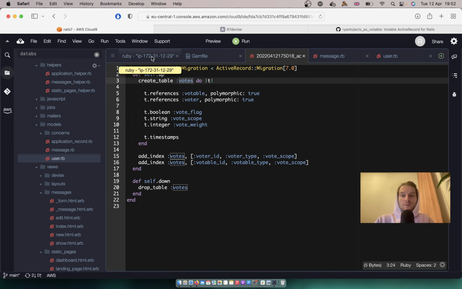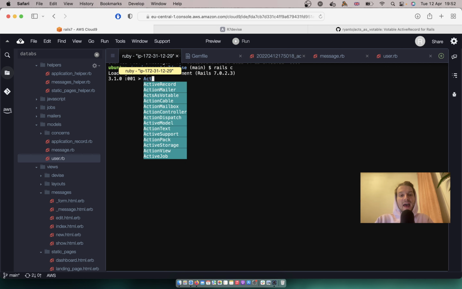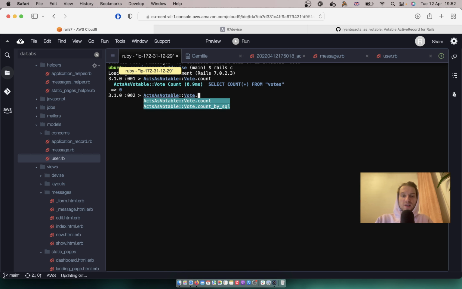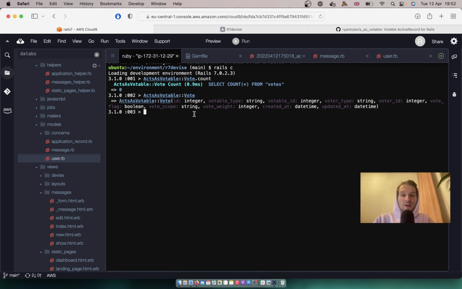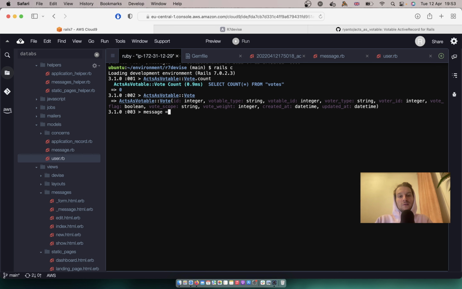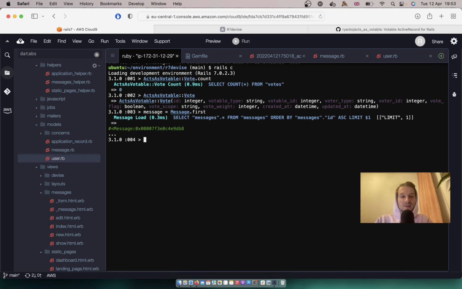Let's try to vote. Now let's go to the console, and how can we access these votes? How can we see how many votes we have in the database? And we can say ActsAsVotable vote.count, or just vote and access the vote object. So you see we don't have any votes at the moment. And let's try to vote for a message. So let's say message equals message.first. So let's find the message.